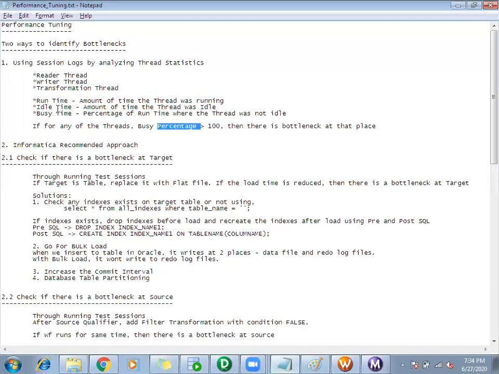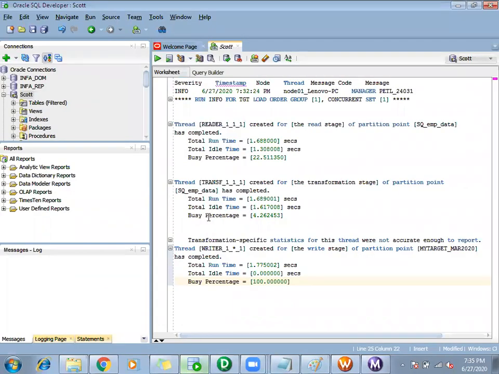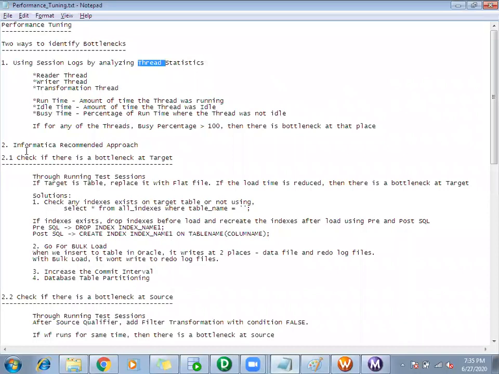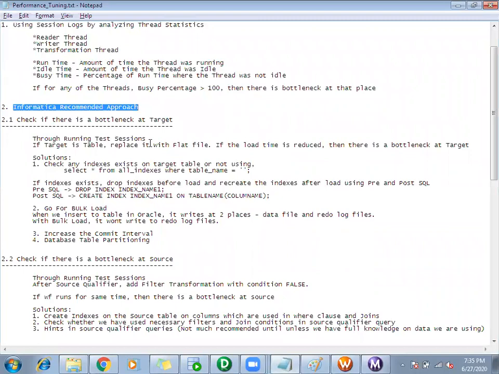Okay, so using this thread statistics from the session logs, this is one way of identifying if there are any performance issues. So now I checked here, and there was no issue for me. Then what else can I do? The second approach is called the Informatica recommended approach, which we normally follow. In that, the first thing is we assume that there is a bottleneck at source or target or at some transformation. We assume there is a bottleneck and then we try to test it.